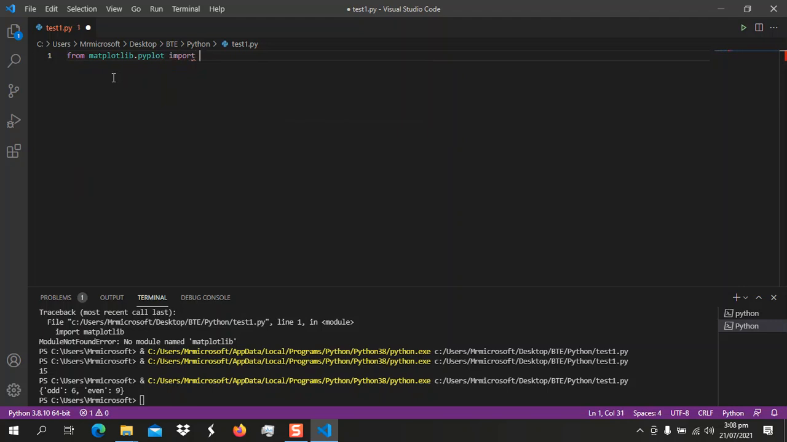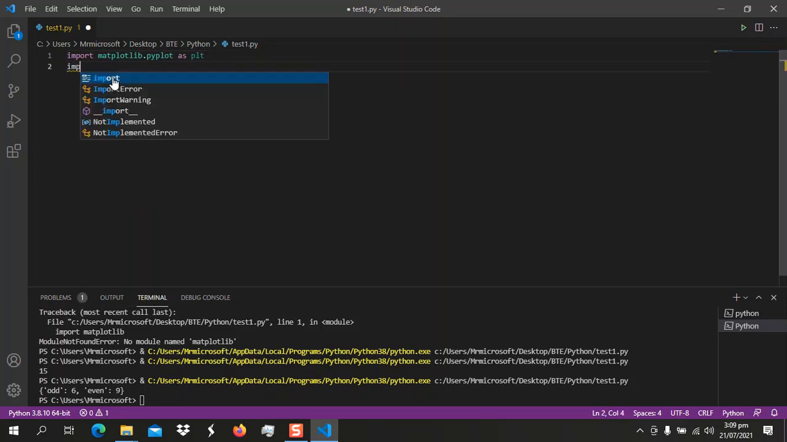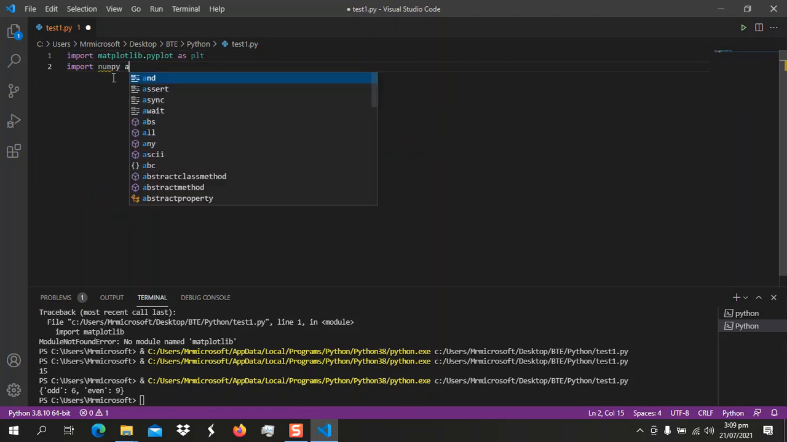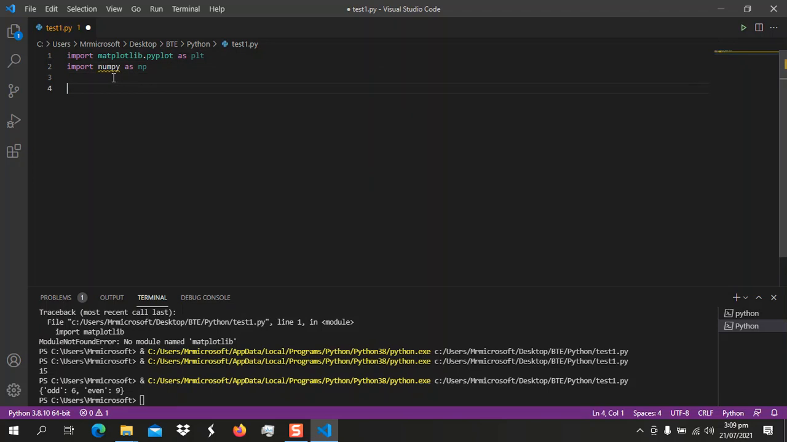We actually want to import matplotlib.pyplot as plt. Good. And we want to also import numpy as np. Now we want to do some stuff. Numpy should be there. It's not there. I think we installed numpy.